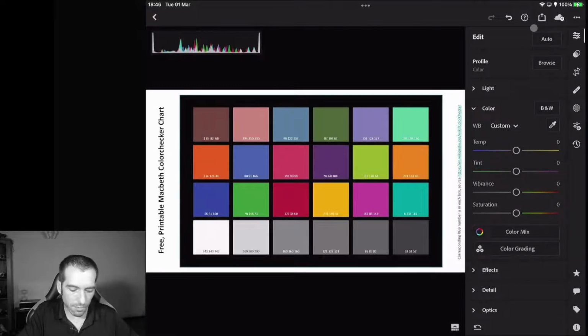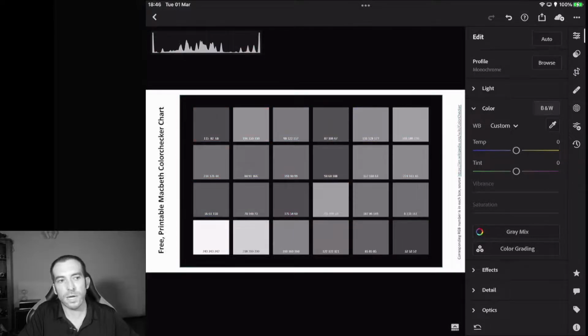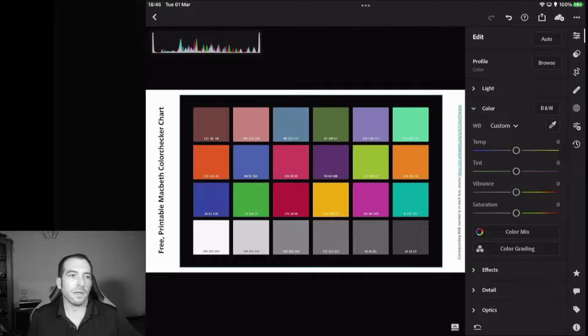Oh, one last thing with color. You see the little B&W button right at the top. If we press it, we get black and white. And if we press it again, we get the colors back. So that's another way. And like I said, there's quite a few different ways of getting to a black and white or monochrome image, but just pressing that button is another way to do it.